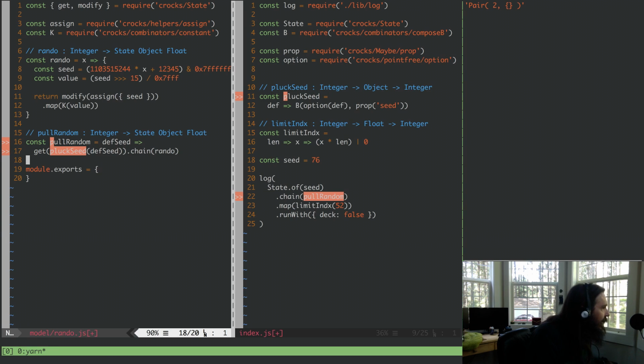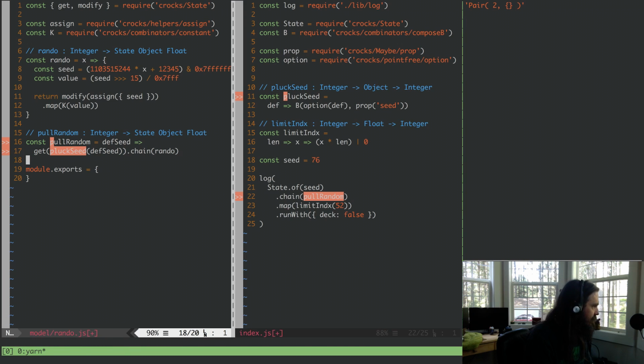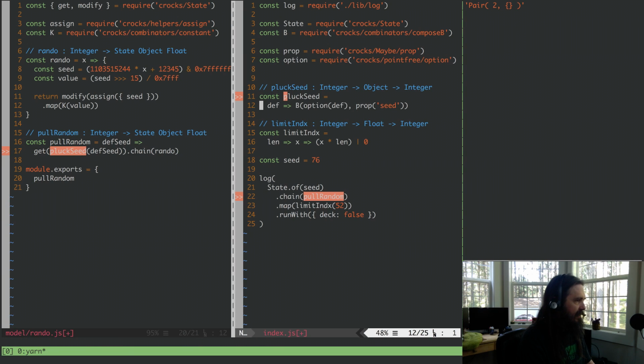Let's see here. Now we need to bring pluck seed. Oh, and it looks like pull random is actually used outside of here. So let's go ahead and export pluck seed. Or I'm sorry, pull random. So now we can just bring that in and get rid of this.